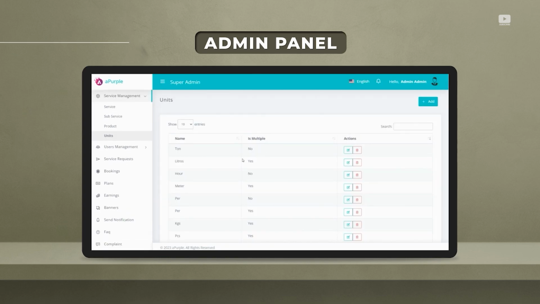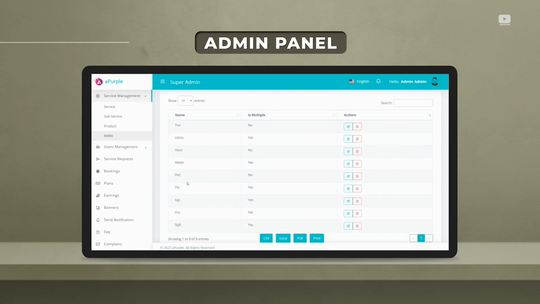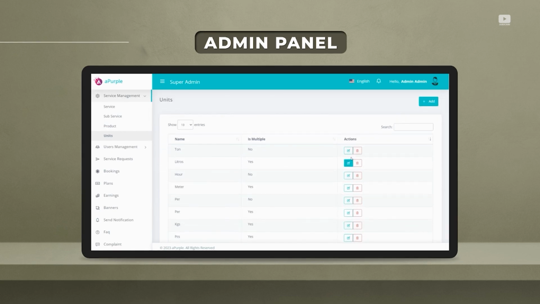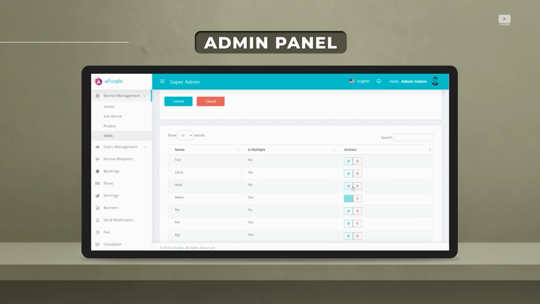The next menu is units. So units is all about the tons or the liters, the hour, meter. So these are all basic units in which the services or the products are basically listed. Again, the admin has the right to perform any operations like edit or delete a particular unit. He can also add new units in case he has added new services or sub-services.